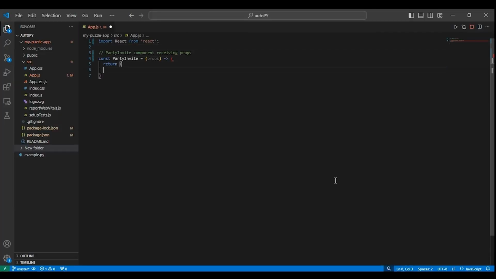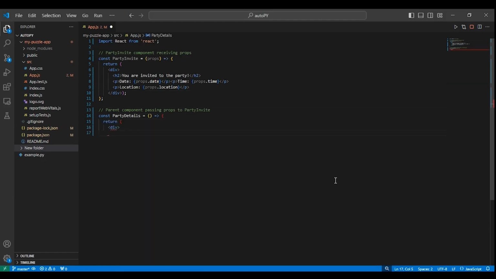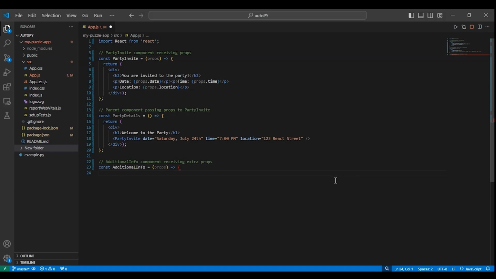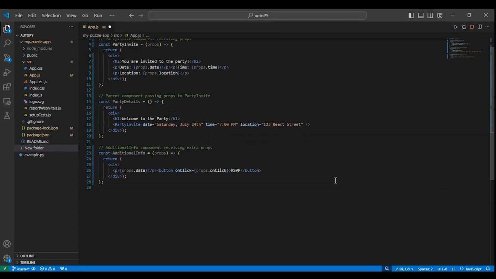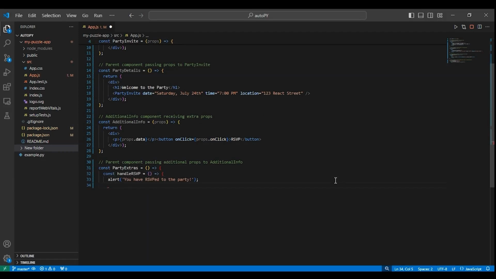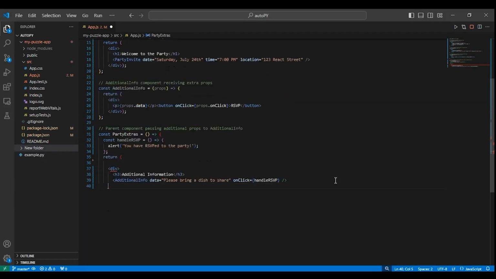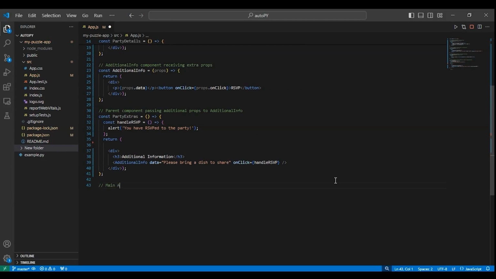A party invite component is created to display party details like date, time, and location. The party details component is the parent component passing props to party invite for rendering. An additional info component is introduced to show extra details and handle actions like RSVP. The party extras component acts as the parent passing additional props to additional info. The main app component is responsible for rendering the party details and party extras components to showcase party details and gather additional information for the event.